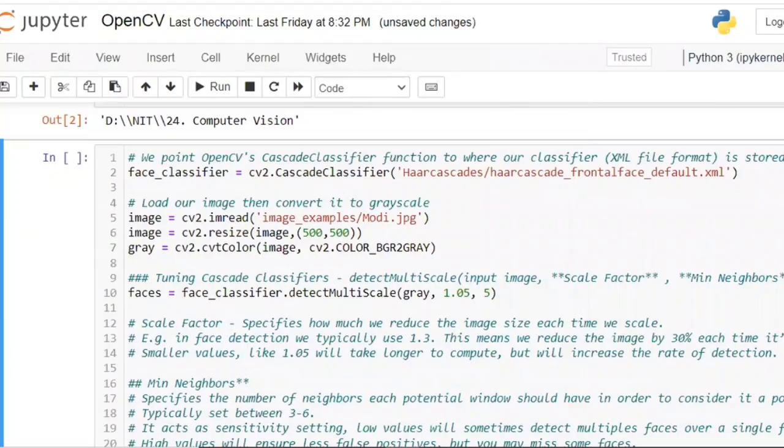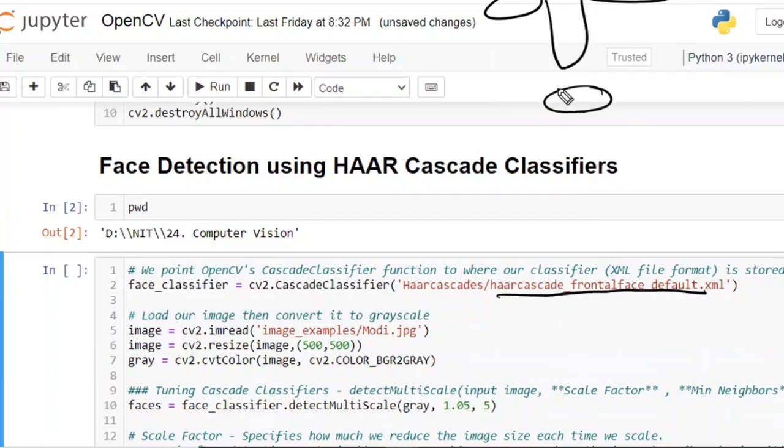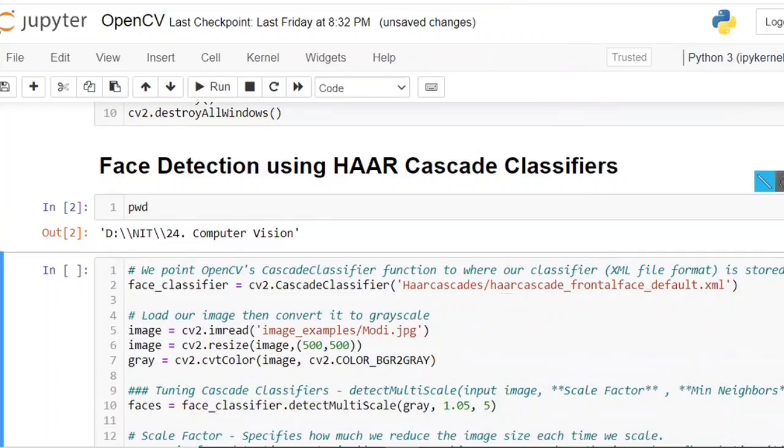Right? Now here, Haar cascade classifiers means nothing but it is going to take the default frontal face. Haar cascade frontal face means it is going to have some features like this. It will be saved.